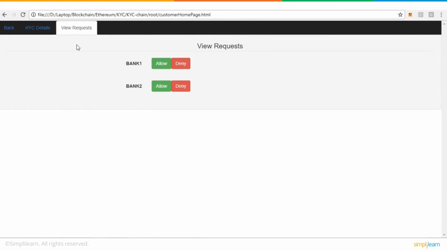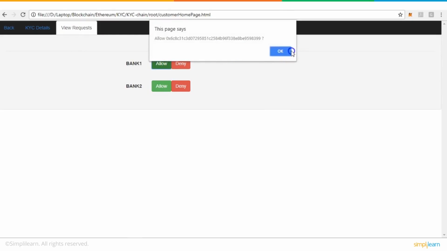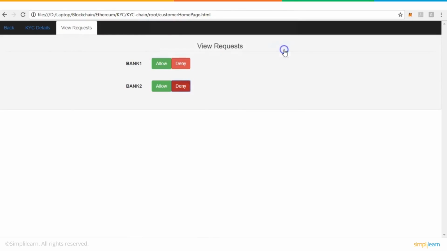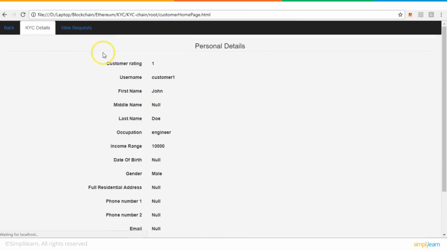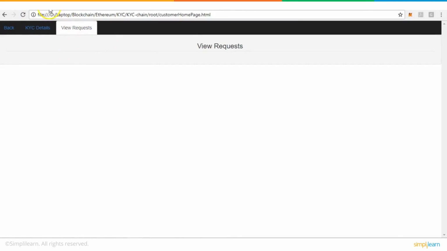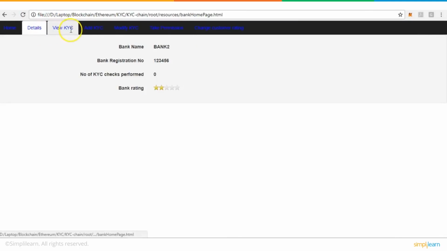So now the customer has requests from bank 1 and bank 2 for the KYC. It is up to the customer whether he or she wants to allow or deny the KYC request. After the permission has been granted, only then can the banks view the KYC. So if I say bank 1 allow and bank 2 deny, now all the requests are done from the queue. So bank 1 was allowed and bank 2 was denied.